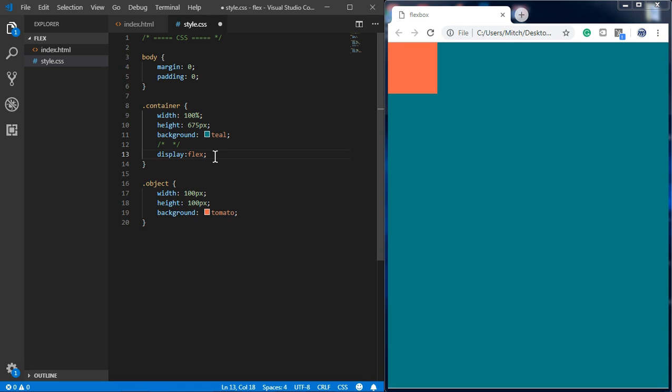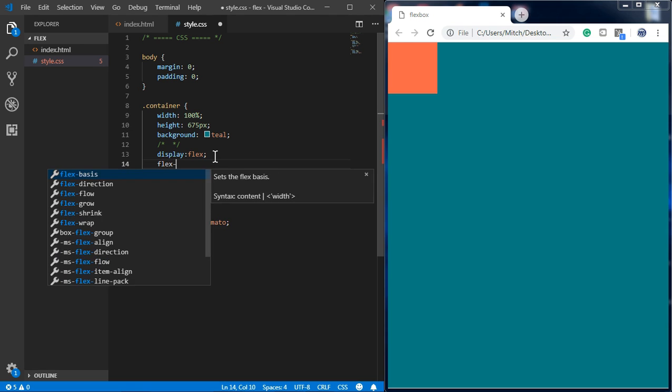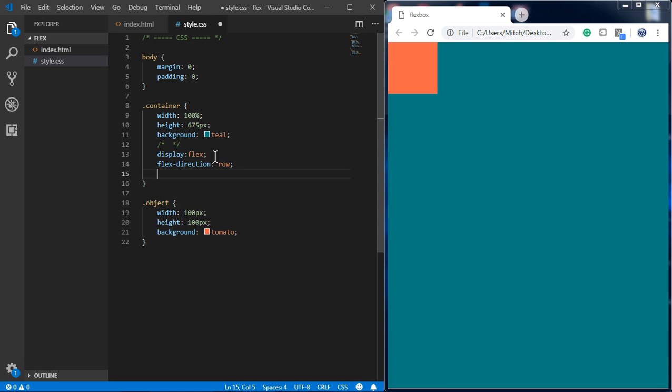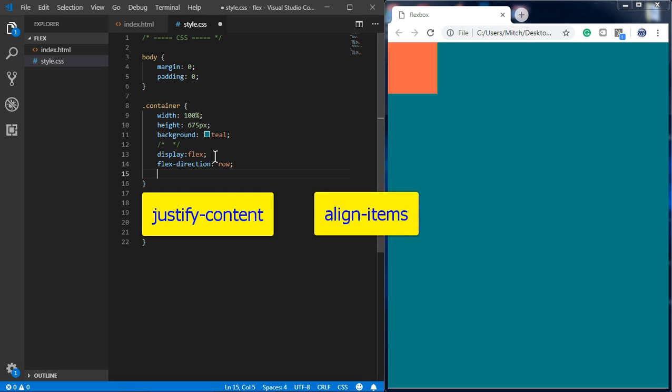The second thing you need to do is declare the flex direction, and the default is row, but we're just going to declare it for now just so you can see what happens. Now, the important part that you need to wrap your head around is two properties. There are more, but these are the basics. The first one is justify content. The second one is align items.